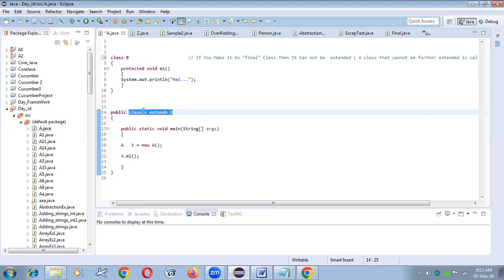As per inheritance, the child class can access the parent properties. That means class A can access the class B properties. Who is the parent for class A? Class B is the parent. So class A can access the B properties. Now what are the properties inside B? Inside B we have the method M1. So I want to access this method M1 from class A.